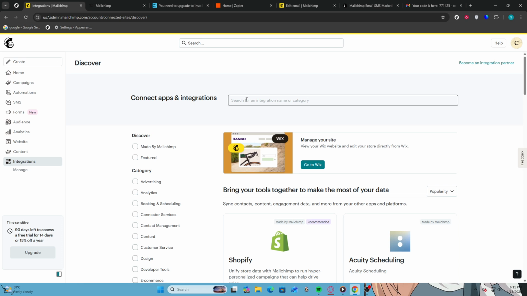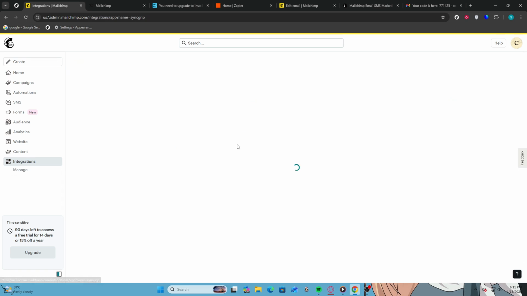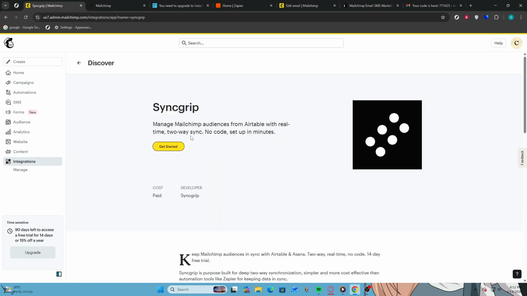After that, you will find a search bar on the integrations page. Type SyncGrip into the search bar and press enter. The results will display apps related to your search, and you should see SyncGrip listed among them. Once this appears, click on the SyncGrip integration option.